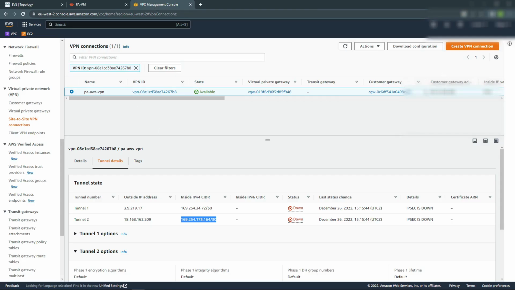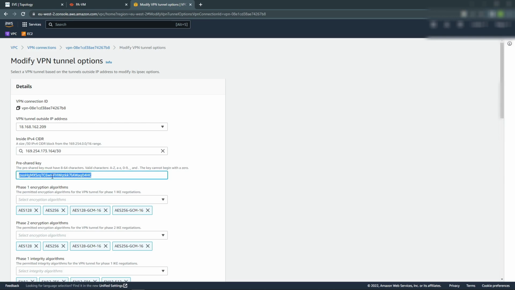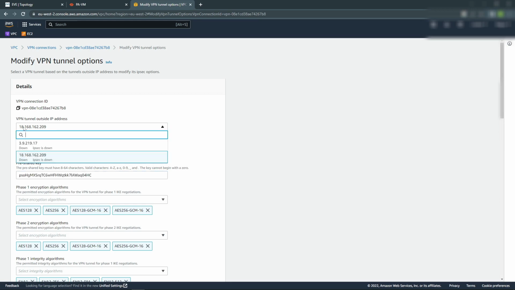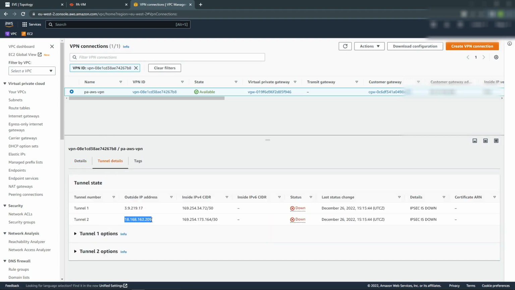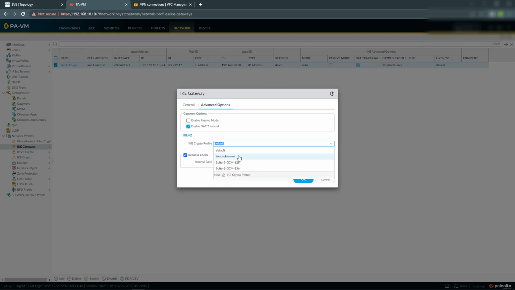Pre-shared key. To get the pre-shared key, there are two options. You can come here to Action. You have to highlight this Action, Modify VPN tunnel options. Choose the second one, and here you can get the pre-shared key. Same as the previous one. The IP address, advanced option, enable NAT traversal in my situation. Same profile.